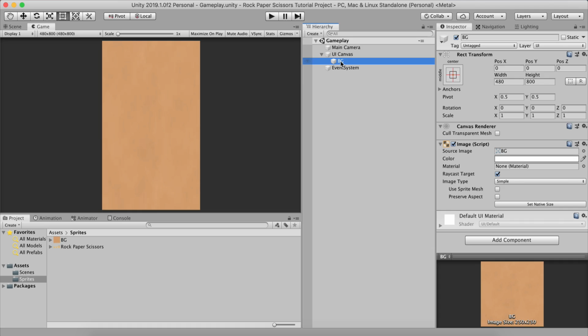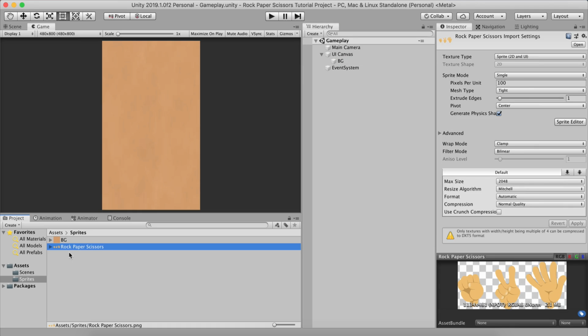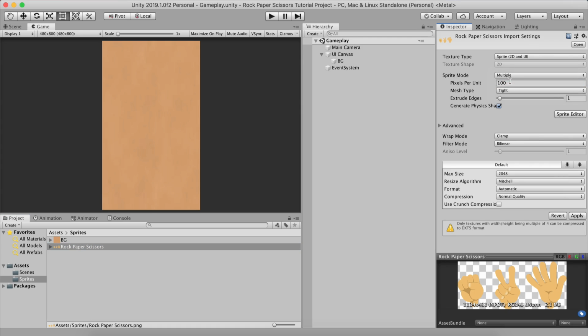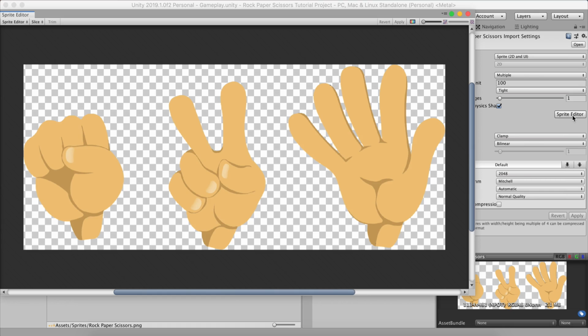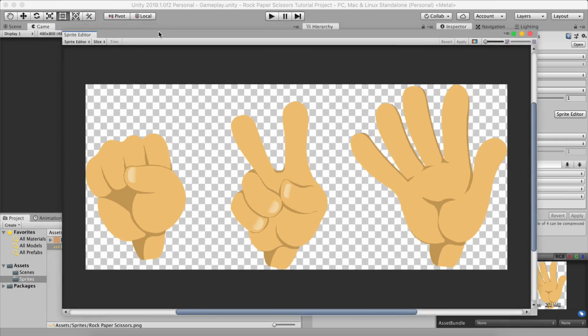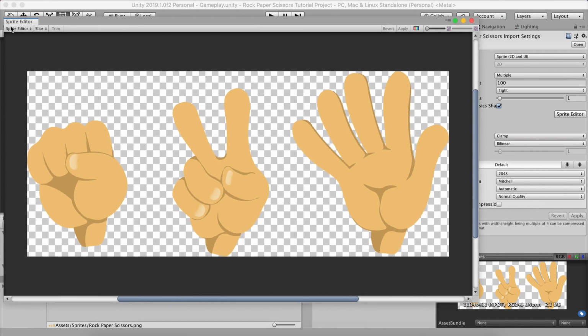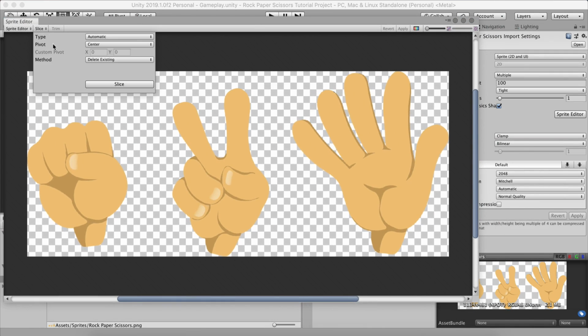Now, before we start creating anything, I'm going to take our rock, paper, scissors sprite, select it, go here in the inspector panel and change the sprite mode from single to multiple, and hit apply. This is going to allow me to click on this sprite editor here. When you click on it, it will open these images in the sprite editor. I can click on the slice button, which is at the top left corner of this tab, and it will open this pop-up window.